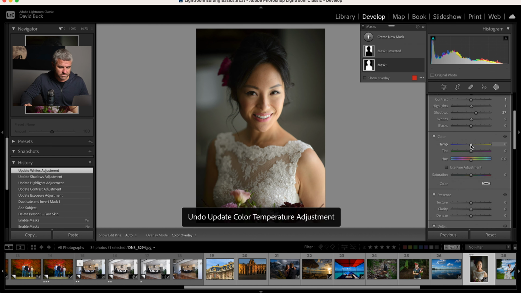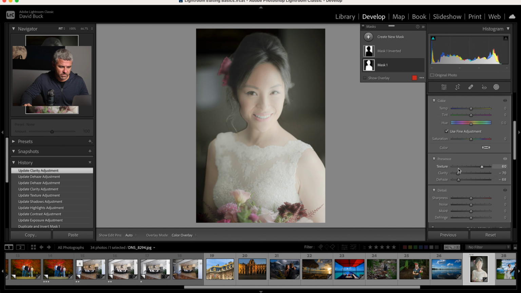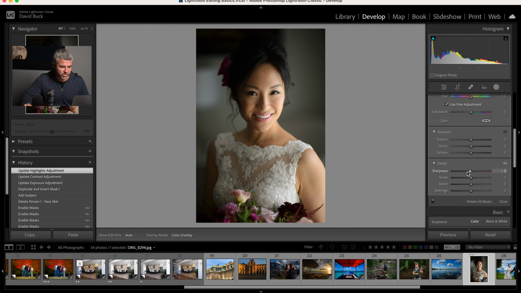I can correct the white balance, so temperature and tint and tone. I can change the hue of the selection, either in big changes or in fine adjustment changes. So it moves a lot slower and a lot more carefully. I can adjust the saturation of the selection. I can add texture, clarity, or dehazing, or the inverse of that. I can add or remove sharpness, noise, moire, and I can defringe. Then I can click this button right here, and I can add any color over top of that selection.